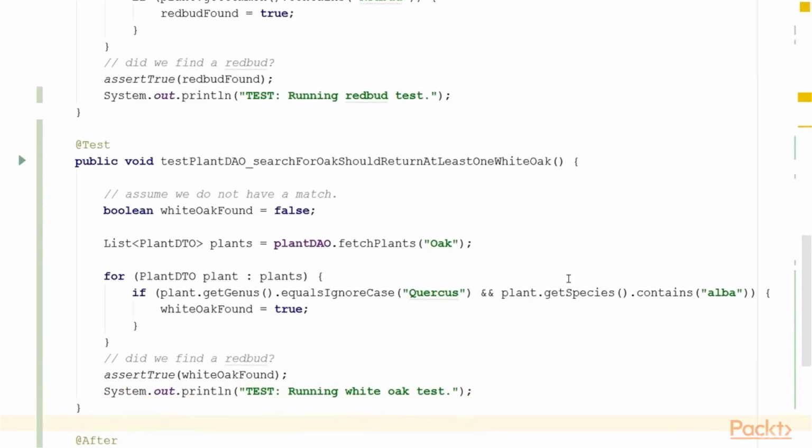Now, I know this is going to fail because we're going against our stub data, and our stub data right now only has a nasturtium and a redbud. So this one's definitely going to fail, but that's okay. All we want to do is verify the sequence of the before class, before test, after class, and after methods.